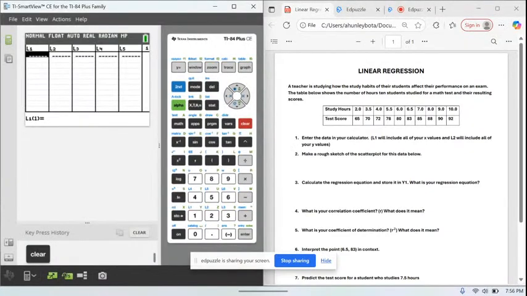In this video, we are going to discuss calculating linear regression equations using the TI-84 calculator. The table provided shows a teacher's analysis of several students, how many hours they studied, and their resulting test score. Our first set of instructions tells us to enter our data in our calculator.